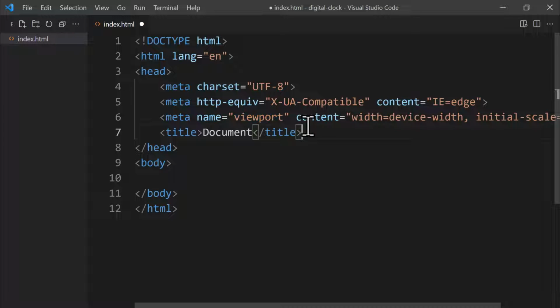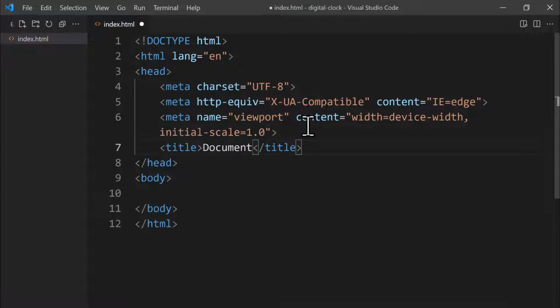Let's use Alt-Z to turn on the word wrap so we can see all the code clearly. The content attribute here has 2 parts. The first part sets the page's width to the device screen's width. For example, if the user is using a mobile screen, the page's width will be smaller than for another person using a computer screen. Then we have the initial zoom level of the browser, which is set to be 100% as a default. The title tag sets the title of the page.